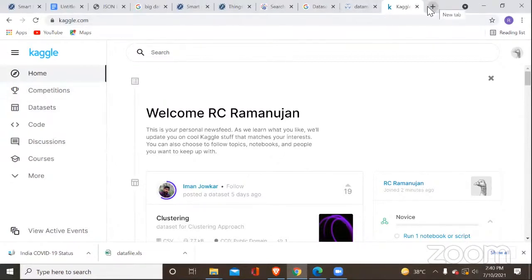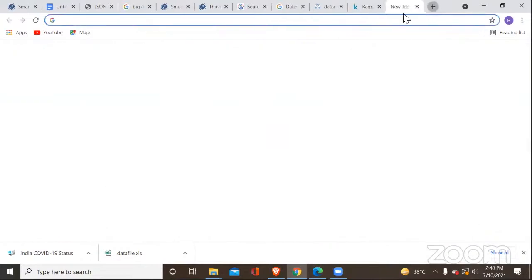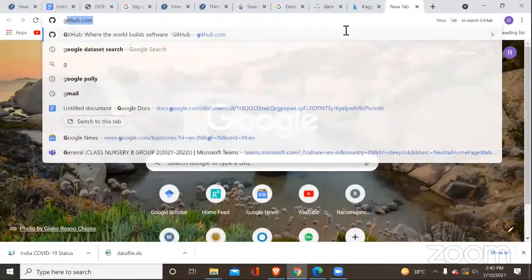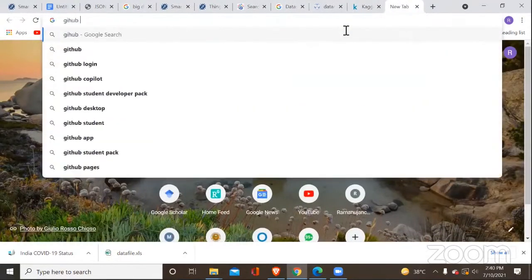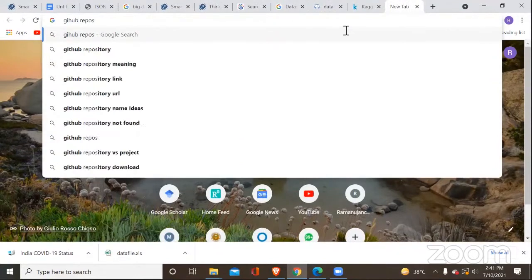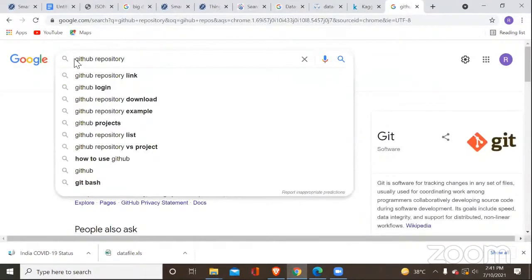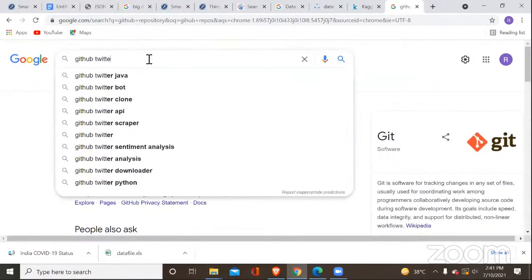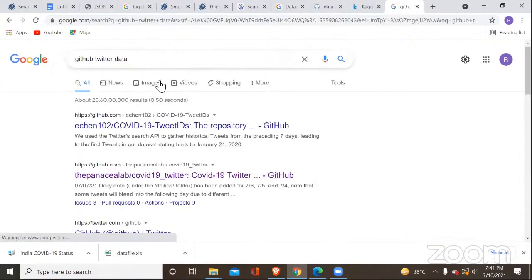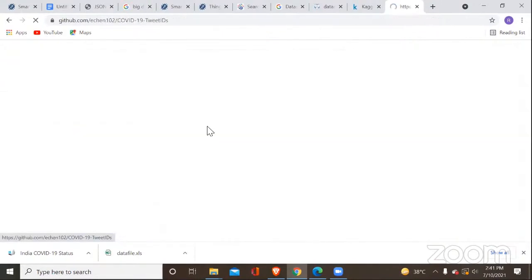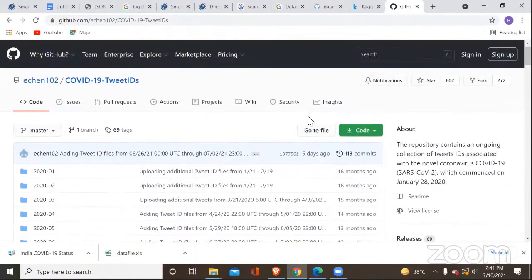And again, there are different sources also. You can find sources on GitHub repositories. You can search GitHub repositories, just type any data, maybe type data. You can also find authentic data on GitHub repositories. Okay, so this is again one of the sources.